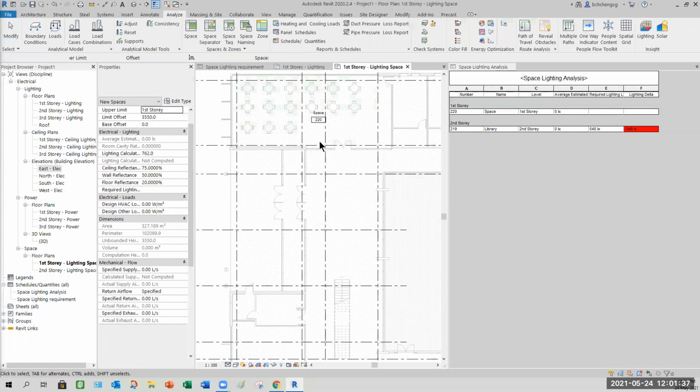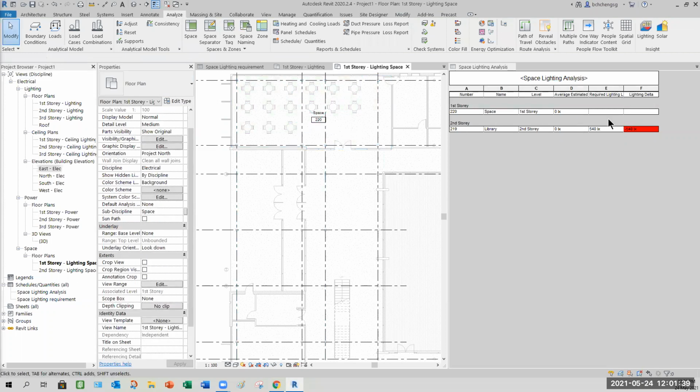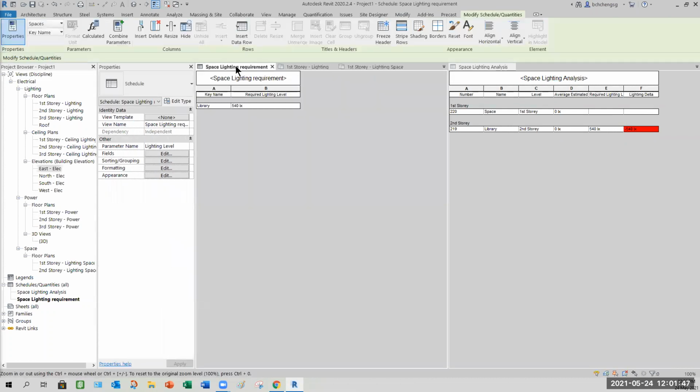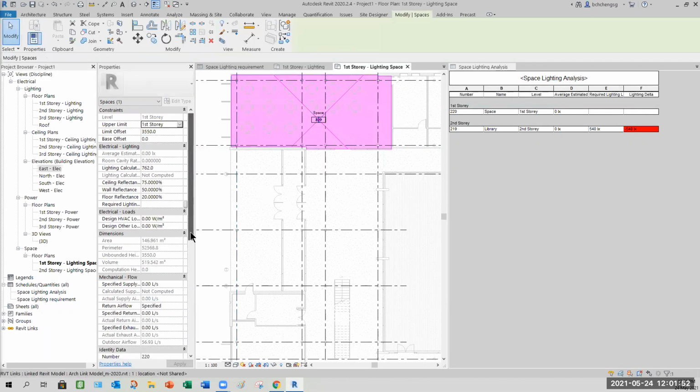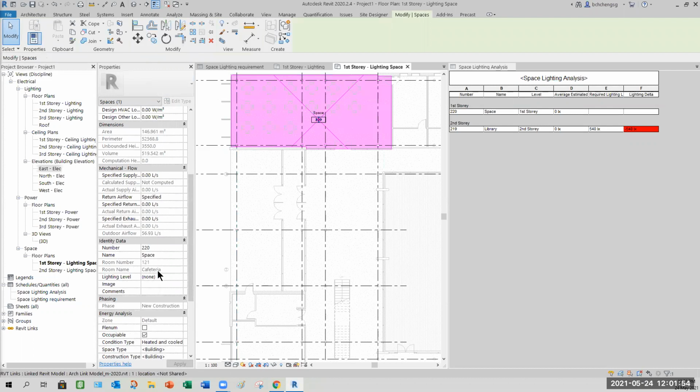I'm okay. So this one here, what is the value? You must go to your lighting requirement here. Hold on, this one here, what is the space? See, cafeteria here. So here is cafeteria. And the number is 220. Oops, no, it's 221. Apply. Yeah, 121.